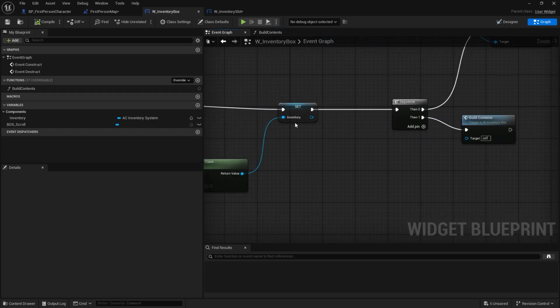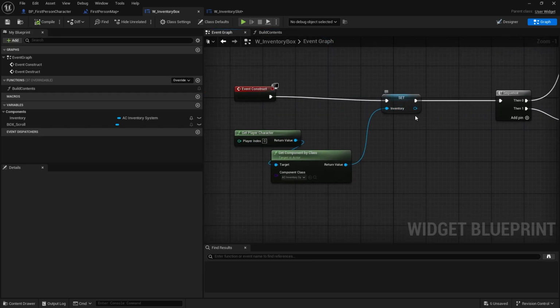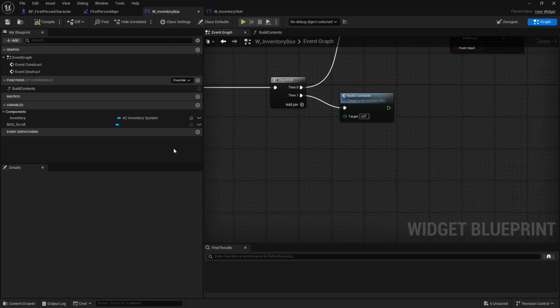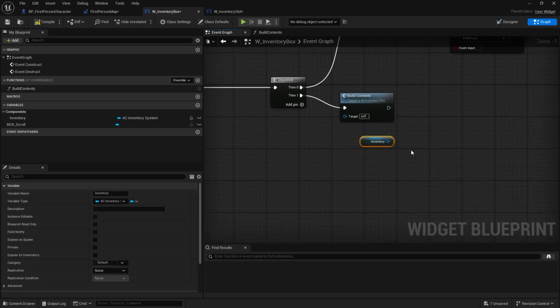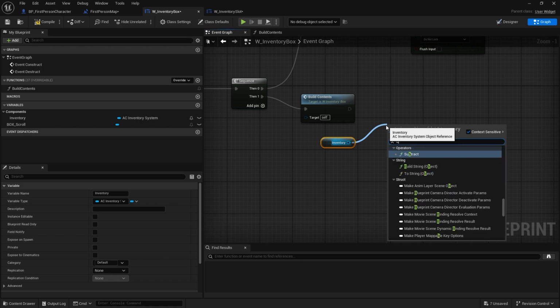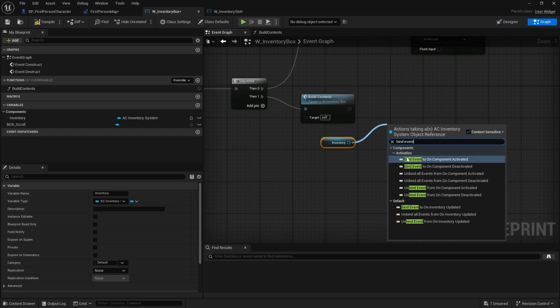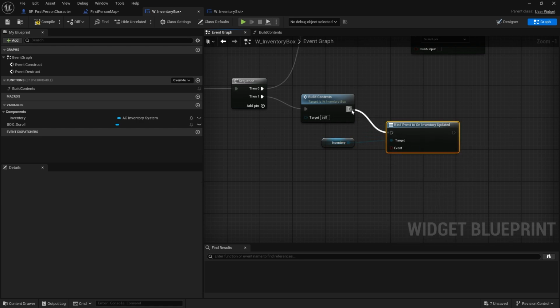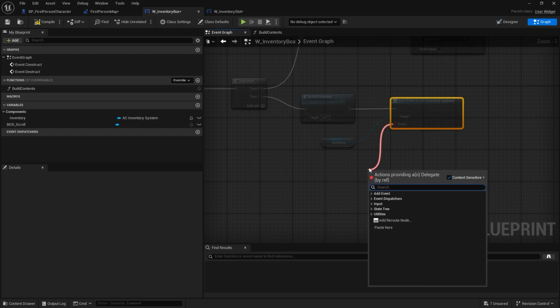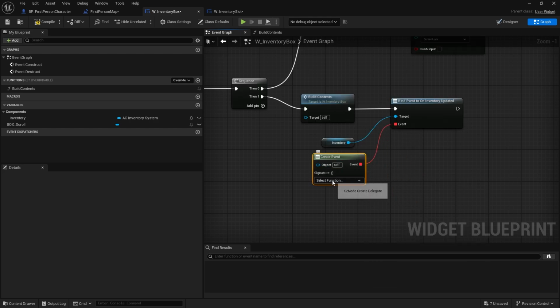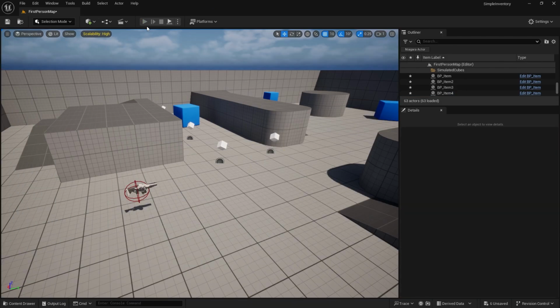I now want to just bind the event on the event dispatcher on inventory. So we can take the inventory reference out to bind event on inventory updated, and then drag out and do create event and choose our build contents. And that will refresh and rebuild the contents of that inventory box as we click on items. So let's take a look at that in action.